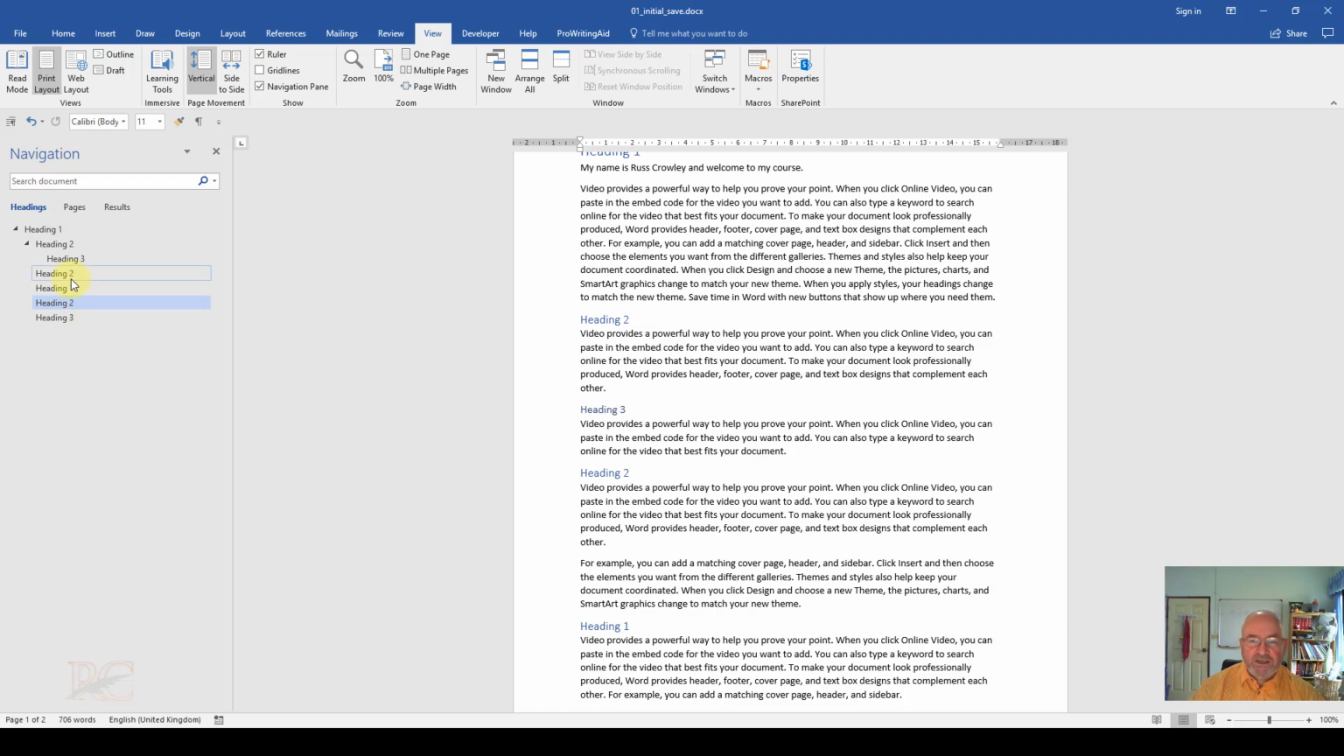Now, this feature is so powerful in Word. If you don't know about this, then you're going to be amazed, because it's just amazing. But as you can see straight away, we have this hierarchy in Word.